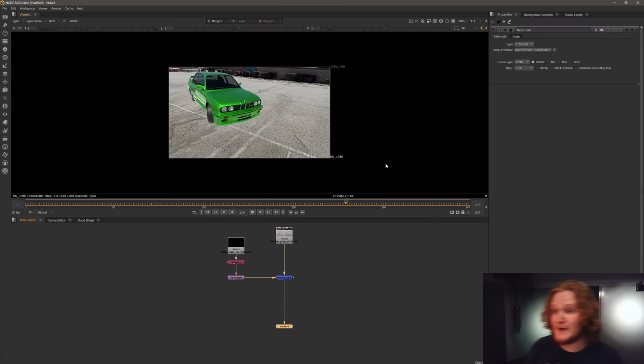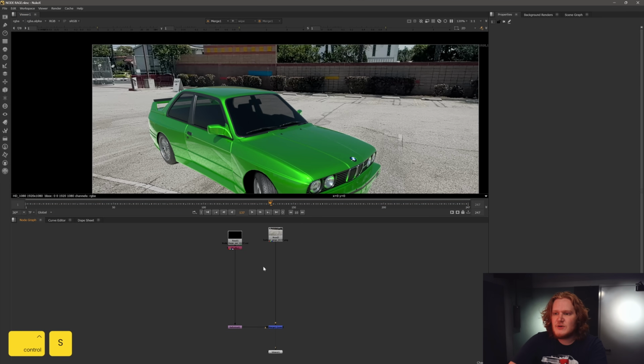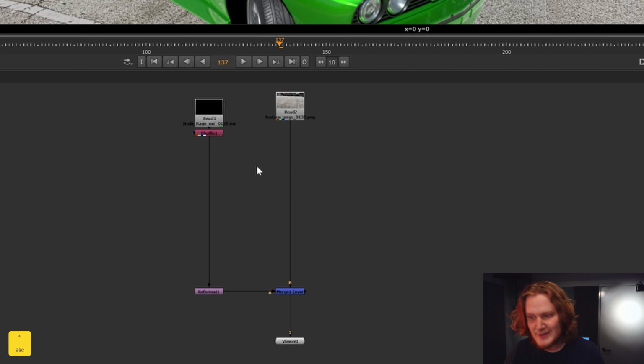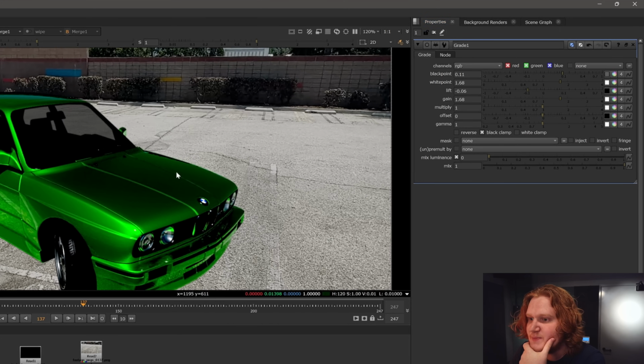Okay, now let's make this look good. So let's give ourselves some room. Now let's add one of the most common nodes you're going to be using, and that is the grade node. You could type it in like that, but like all common nodes, we already know there's a shortcut. G for grade. Drag that right here, and you can already start playing with your car to make it match your footage as best as you can.